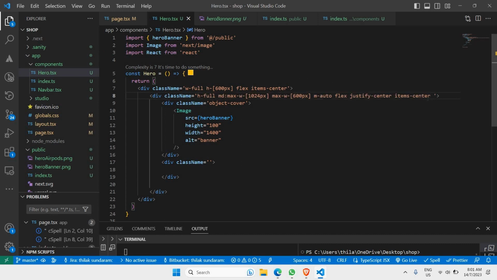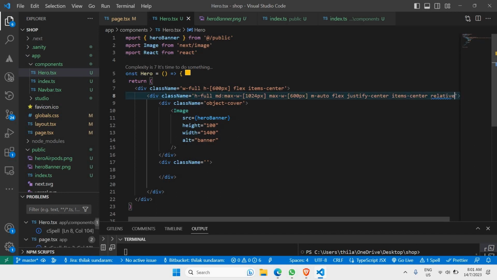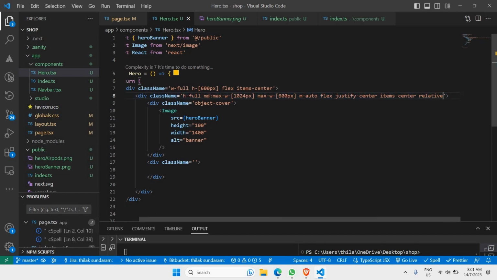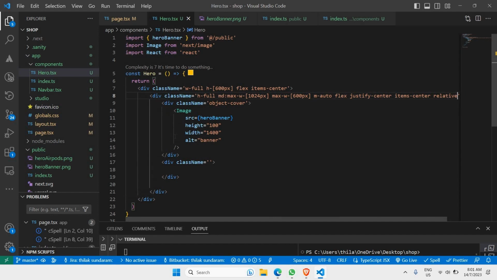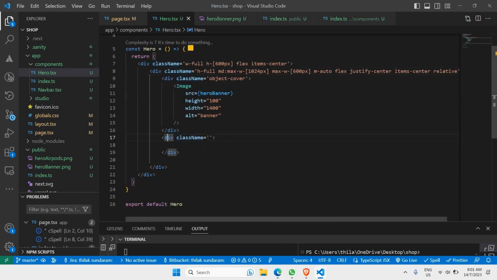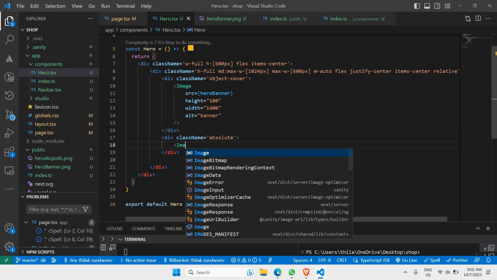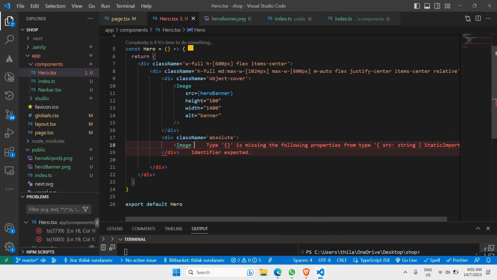So just by having relative, we can have the relative position equal to relative properties. And besides that, inside this second image right here, we need to have absolute, and that will eventually make the image be placed on top of the first image. And let's call the second image as well. In this case, I will have the image component placed like this, and of course we need the closing tag as well.